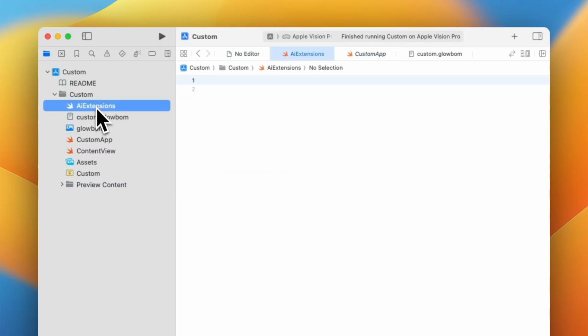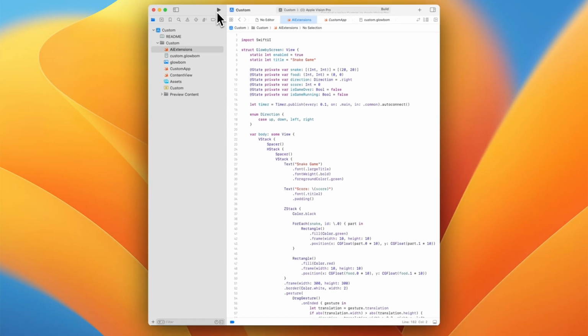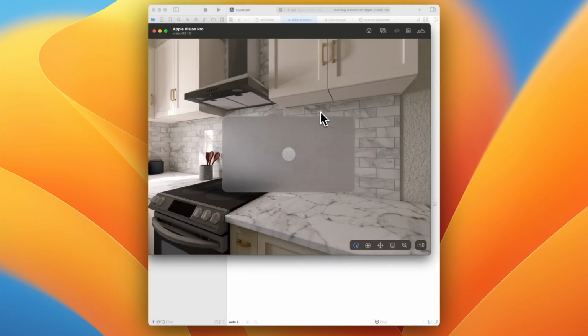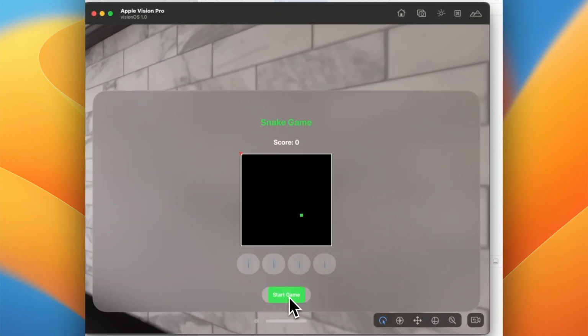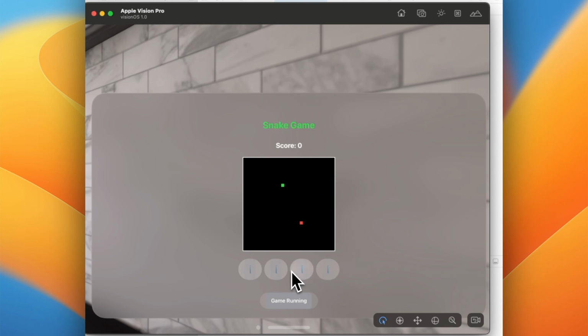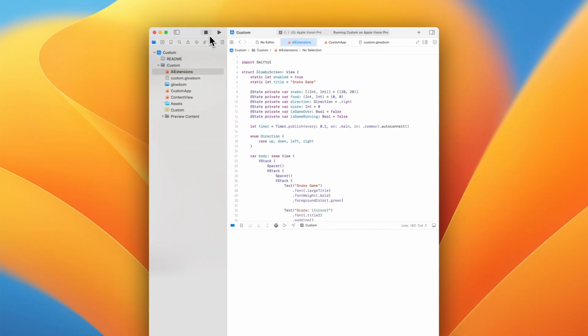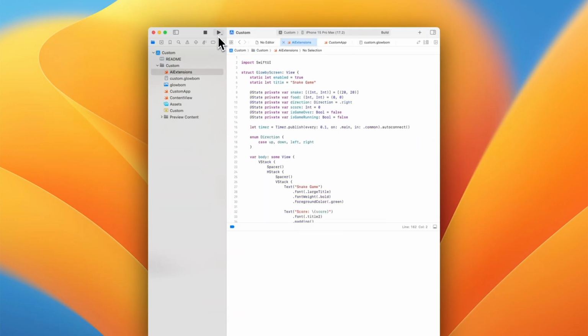Open the Apple Vision Pro project in Xcode, paste the generated code into the AI extensions file, and click the Launch button. And finally, let's test the game on iOS.